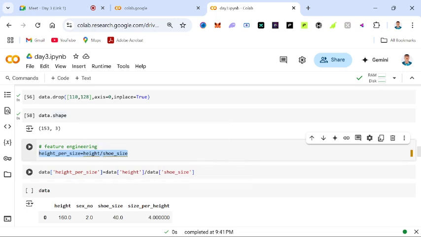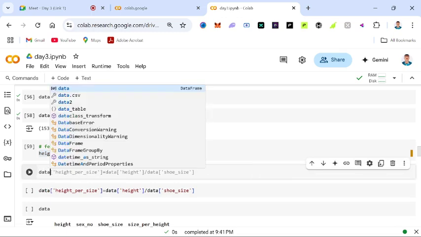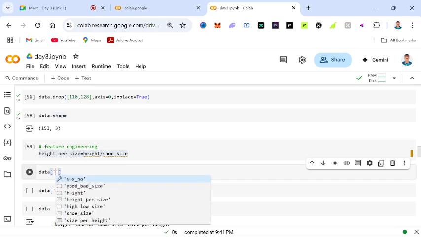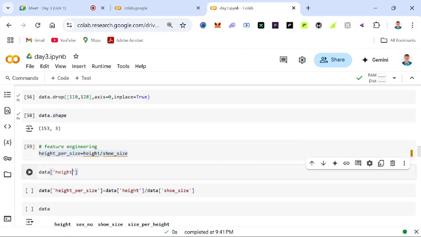So I want to add this column to my data set. It's not there. I want to add it. So how do you add a column to a data set? The same way you add data to a dictionary. You write data, that's the name of the data set, and then you pass the key. And since I said height per size, that is my key for this work, height per size. So I put the height per size in quotation marks, and then we said equal to.